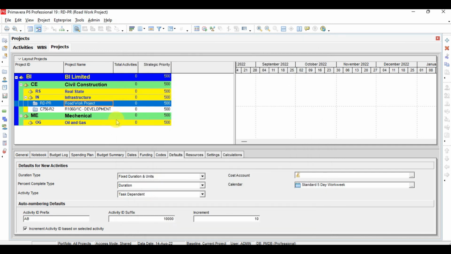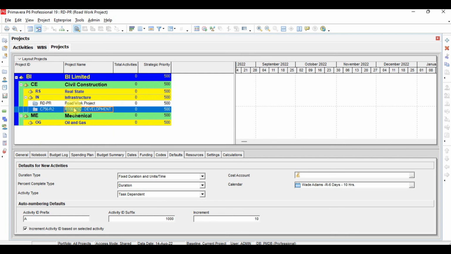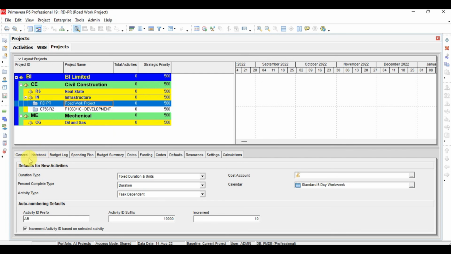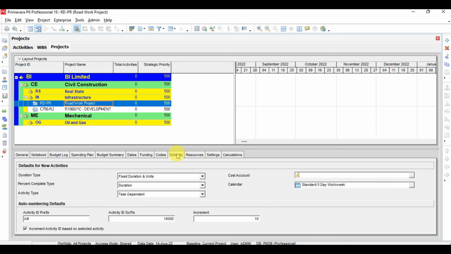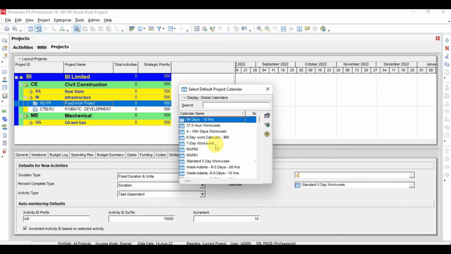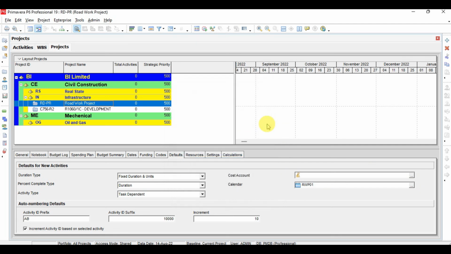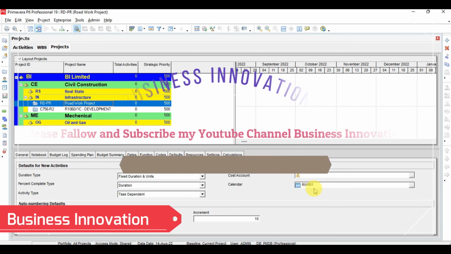Now you see here, as we discussed, by selecting any project we can see the details here. From General we can see the general information which we discussed before, and from the default we can say that we have the calendar here, standard 5 days work week. Now we will change this default calendar to the calendar which we defined just now, which is our RWP01, and we will select this one. So now the default calendar for this project is RWP01.